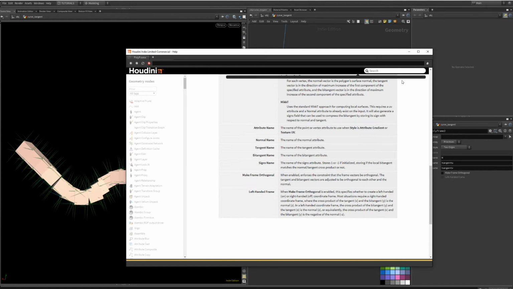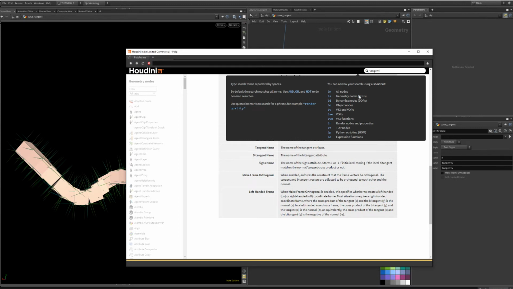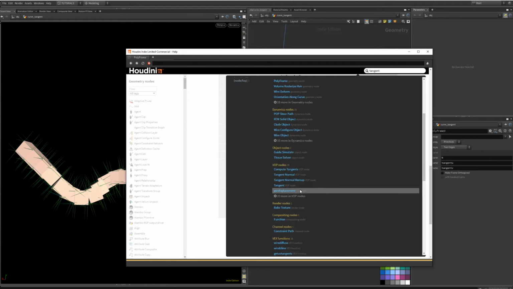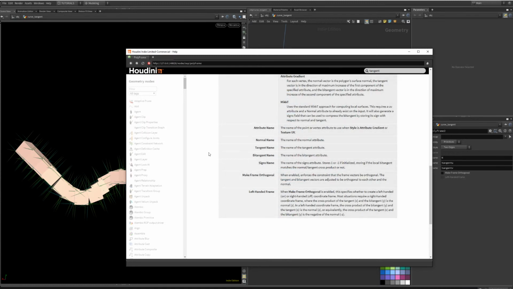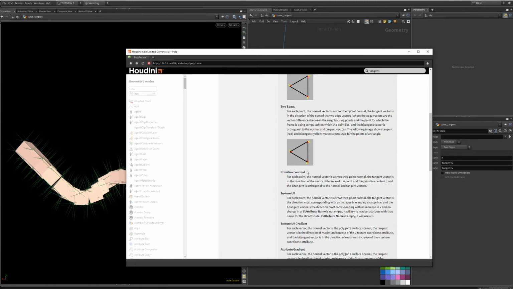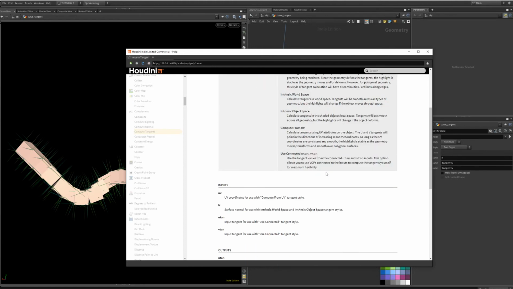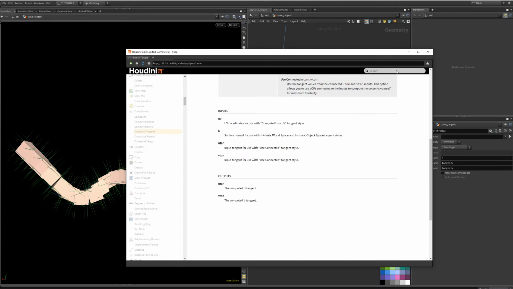Okay, let me see. Tangent. Tangent normal, let's see. Or compute tangents, perhaps. It's loading. I don't know why it's taking so long. All right, so it's a VOP node. So there you go. There's U10 and V10. I do not know if they will work, so we can test it.